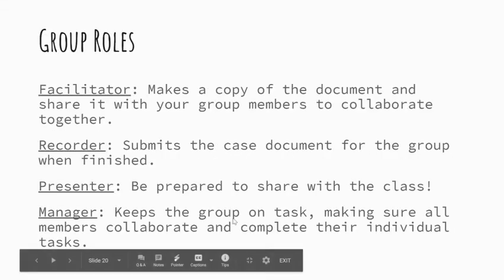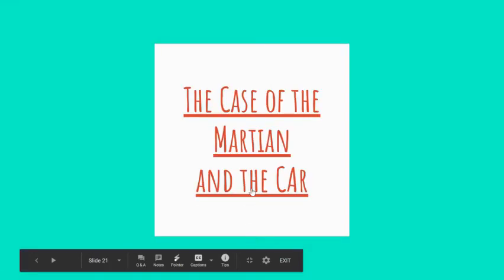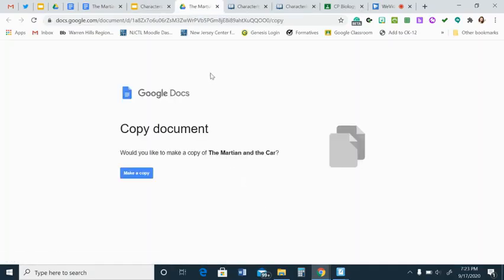These were the group roles shared in class in case you are curious. You will be completing this assignment independently. Let's take a look. When you click on the link that will show up, you will be prompted to make a copy of the document. Please do so. Then it will be your own, and you can save it, edit it, and submit it on Google Classroom.